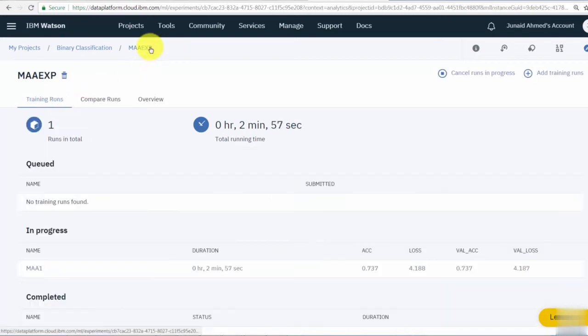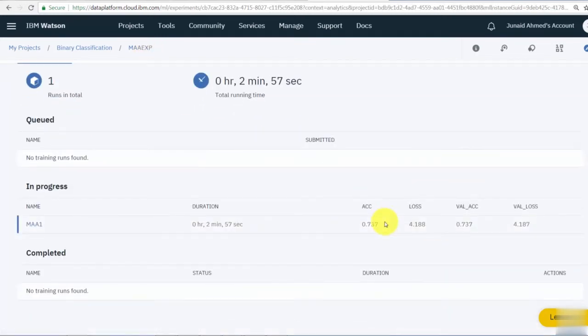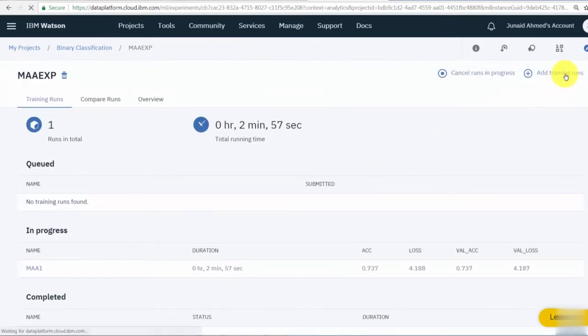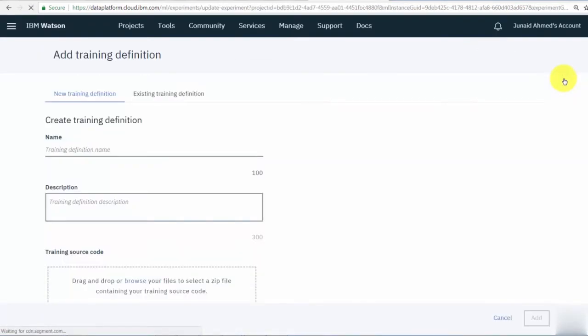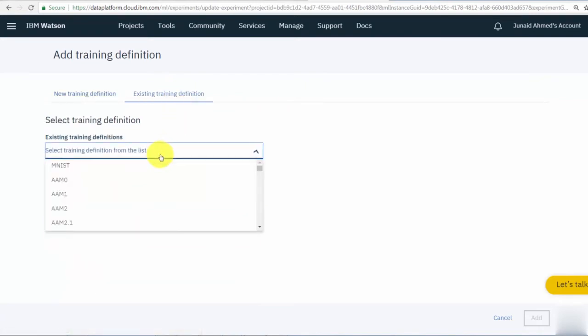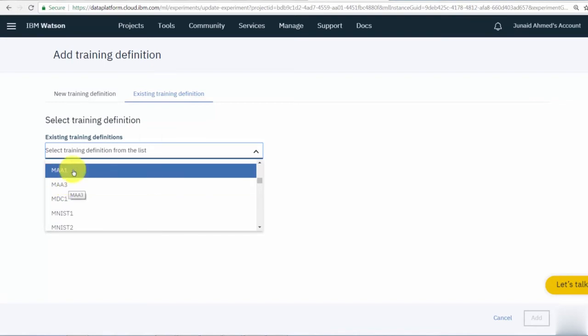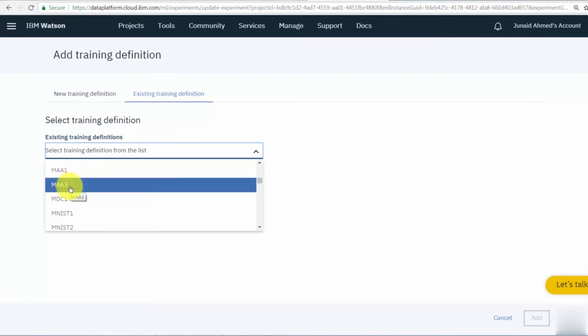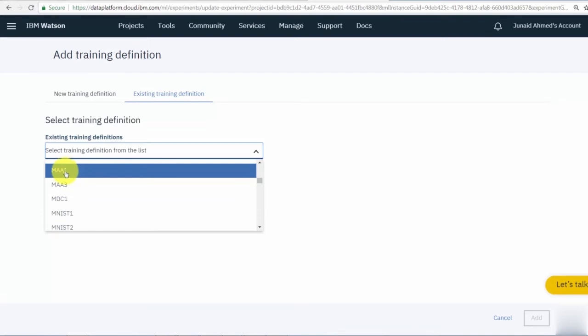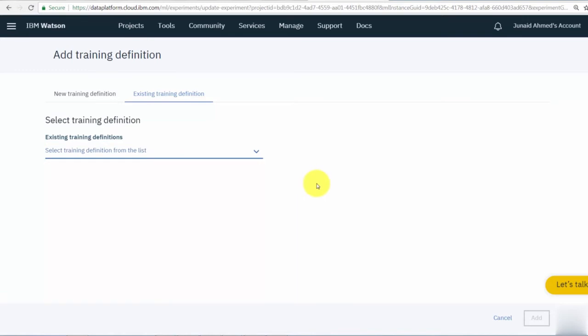All right, let's go back to the experiment. So this is almost complete. So let's go and add the next training run. So go back and choose your training definition. As you can see, we can't find MAA2, so that's okay. That means that we have missed out on saving it properly. All right, no problem. We can go back and create it. All right, so let's cancel this.